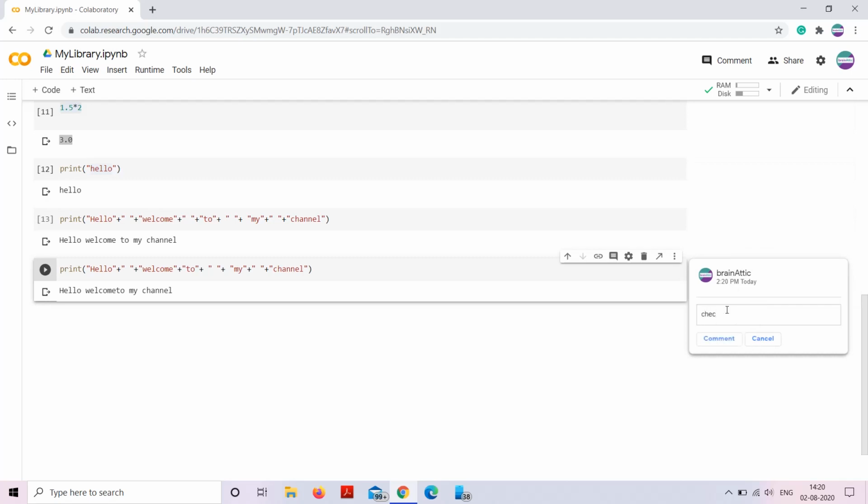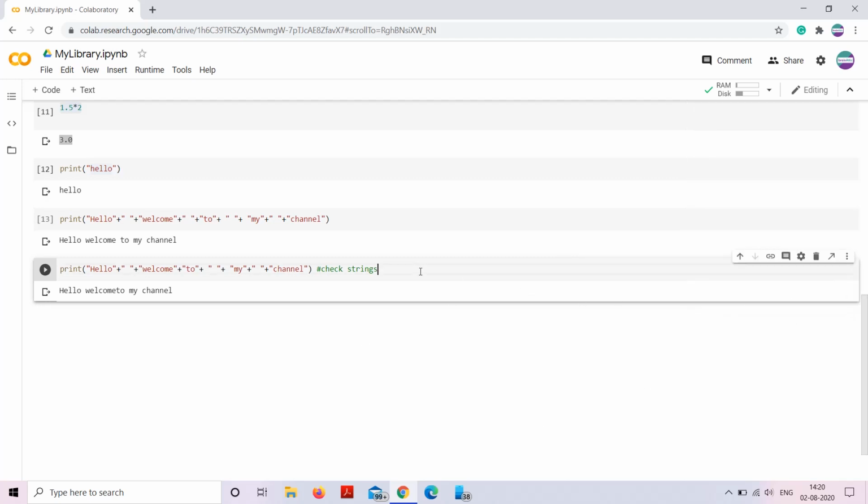Check strings. If I write a comment, so this comment will always be here. Now sometimes if you're not able to get Jupyter Notebook or Google Collaboratory, the way to write comments in Python is to use hash. Check string. So if you write this, I'll delete this. Now this is almost equivalent of writing a comment.